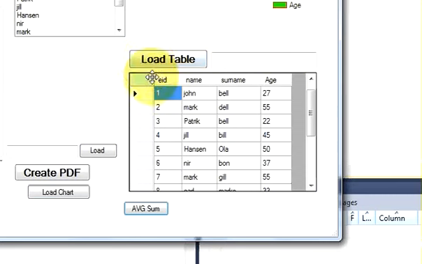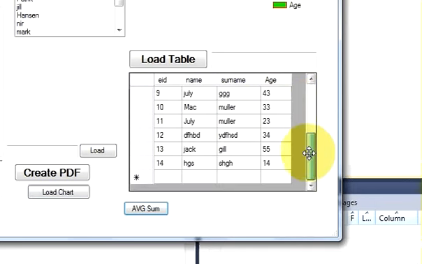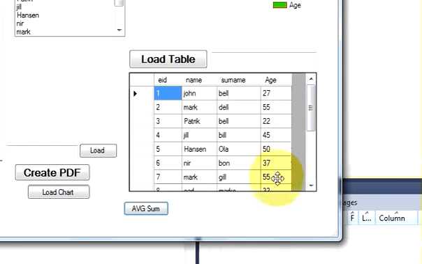So in this way you can count the sum and the average of the column you want to make the sum of.